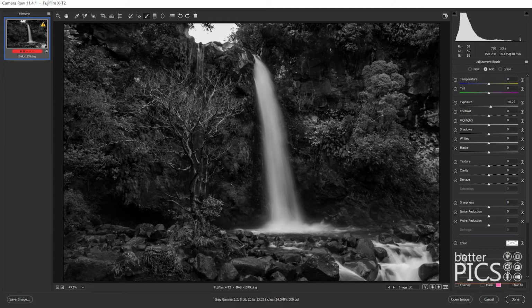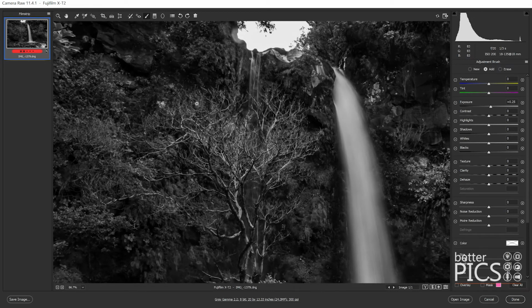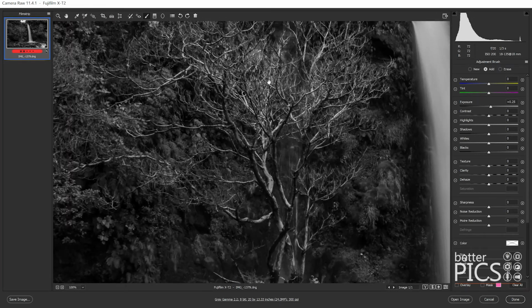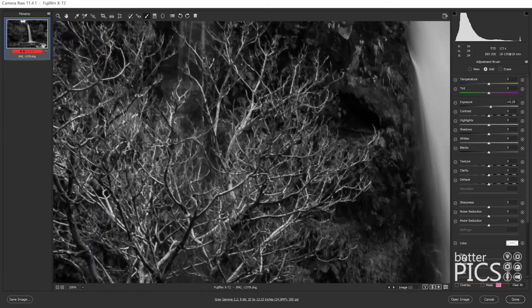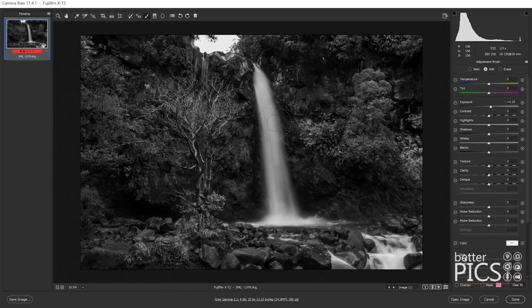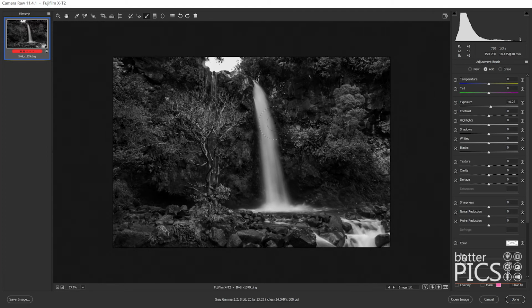This tree that's just to the left of the waterfall, it's quite interesting compared to the rest of the scene where the foliage is quite strong. This tree looks to be, I don't know if it's dead, but there's just no foliage on there. It may just be, I'm going to photograph this closer to winter, so it may just be a tree that loses its foliage at that time of the year.